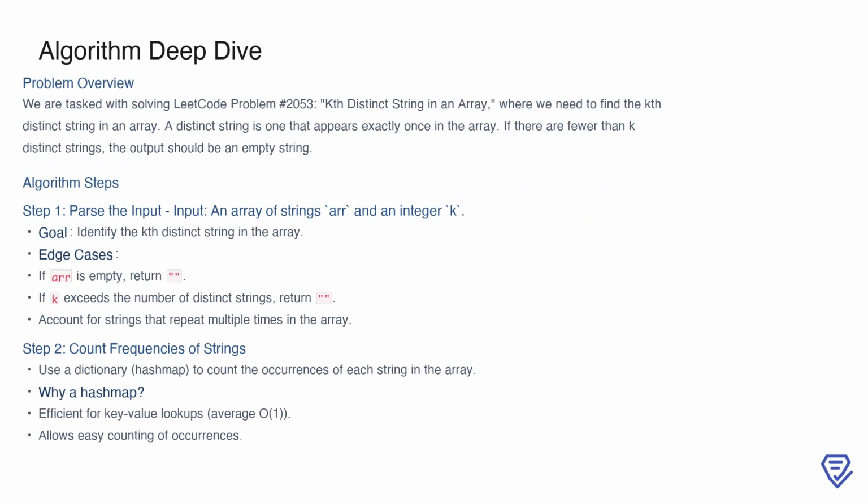In this problem, we need to identify the kth distinct string in an array. A distinct string is defined as one that appears exactly once in the array. If there are fewer than k distinct strings, we simply return an empty string. To solve this, we'll break the problem into clear steps. First, we parse the input, which consists of an array of strings ARR and an integer k. Our task is to locate the kth distinct string while handling edge cases like an empty array or when k exceeds the total number of distinct strings.